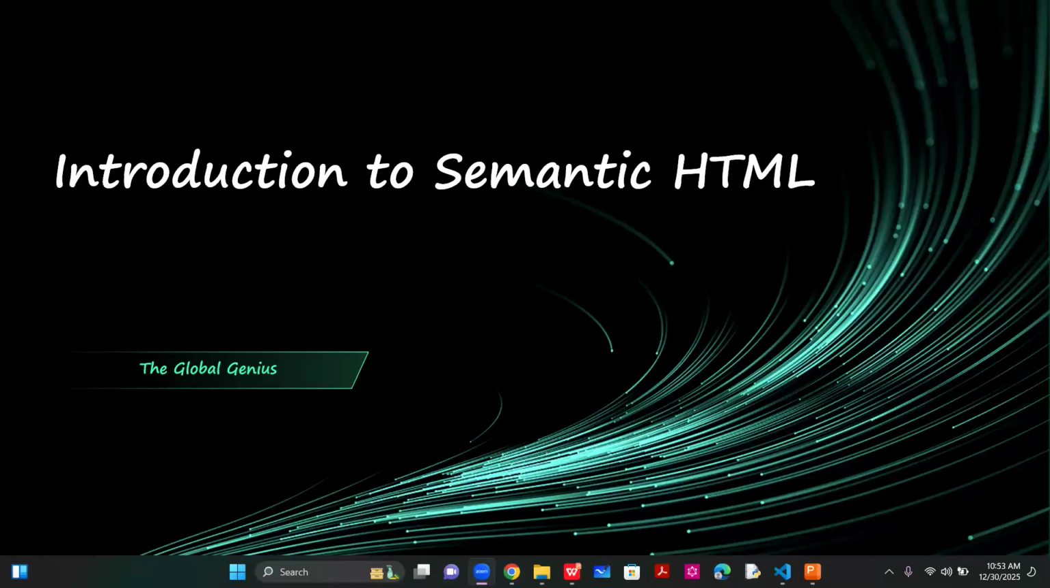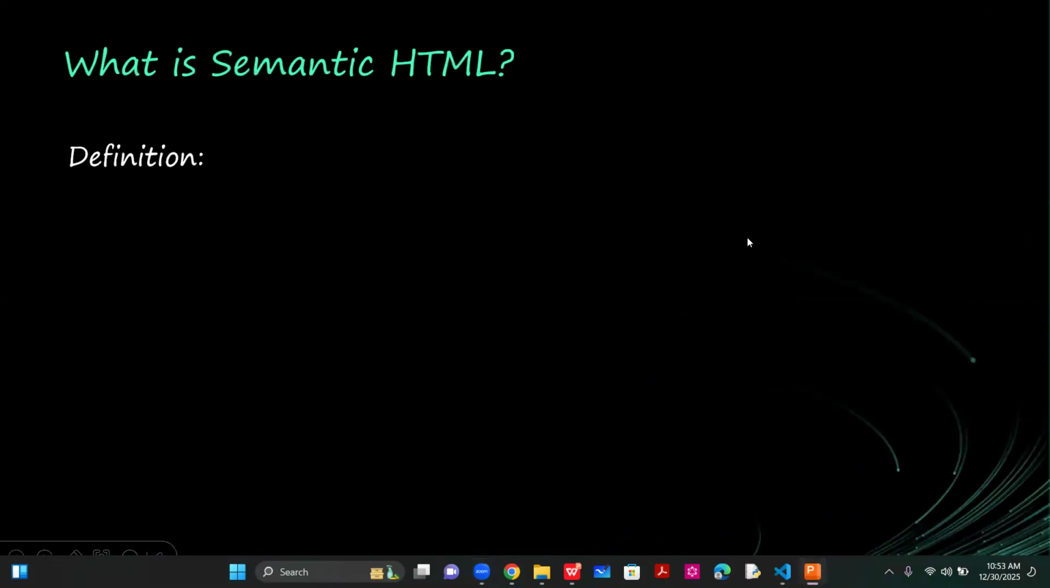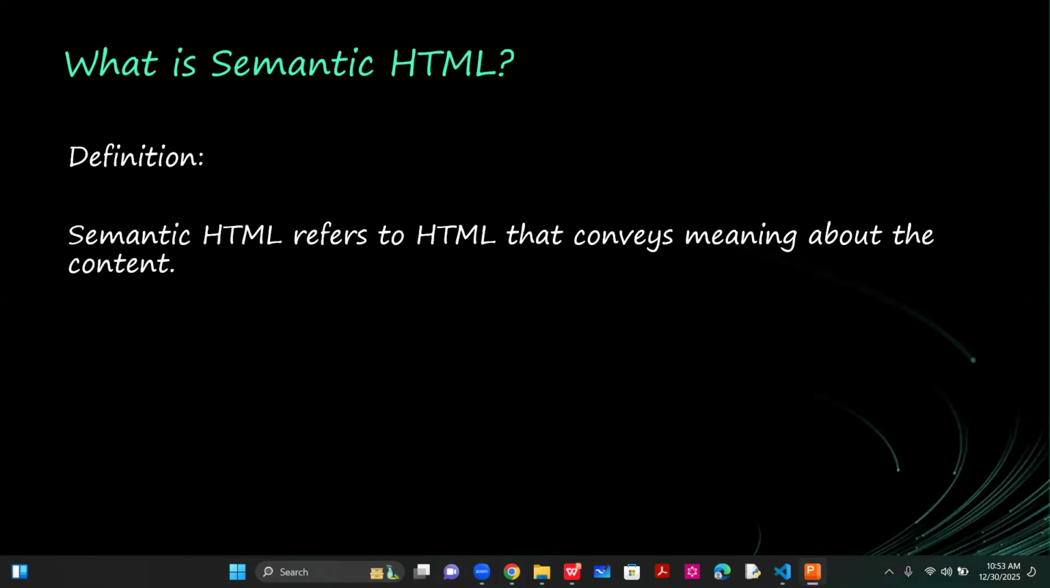So let's talk about semantic HTML here. We will be defining what semantic HTML is. Semantic HTML refers to HTML that conveys meaning about the content.